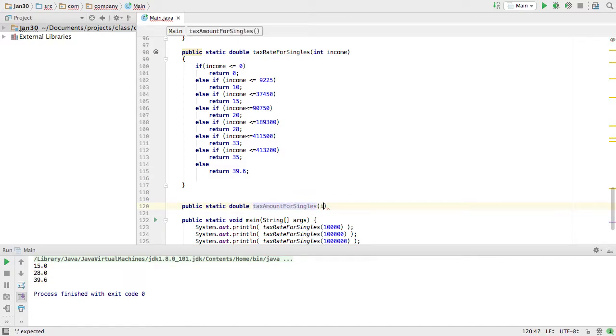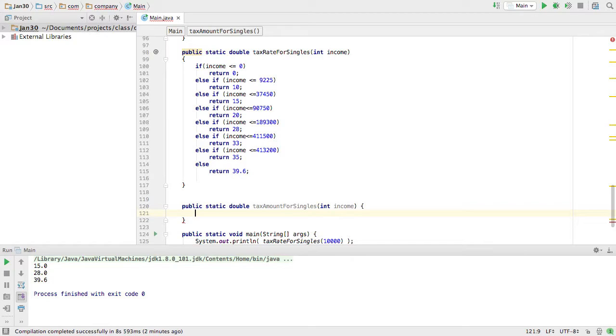Tax amount for singles. Now we need to calculate the amount, right? How can we do that? How do you calculate the actual amount of tax given those numbers?